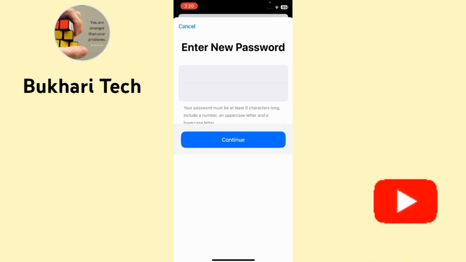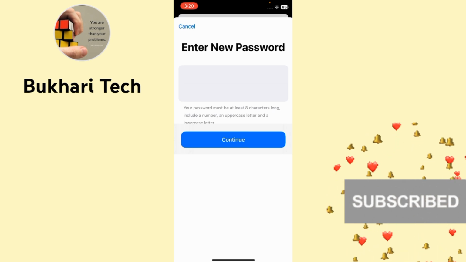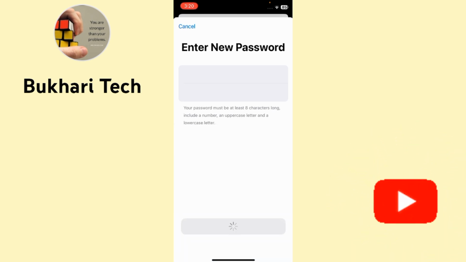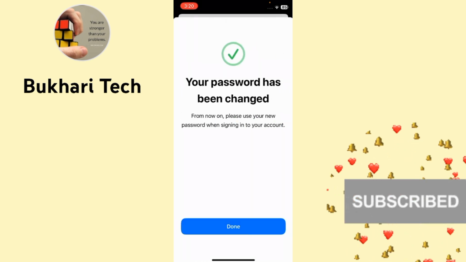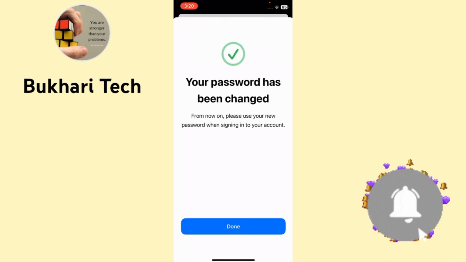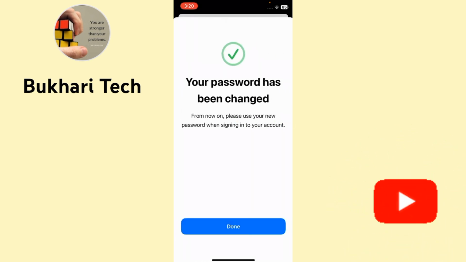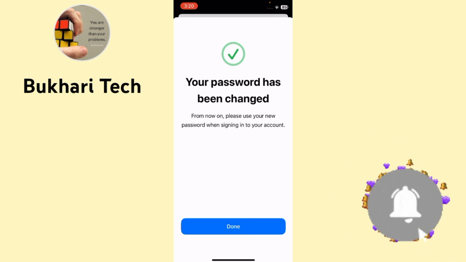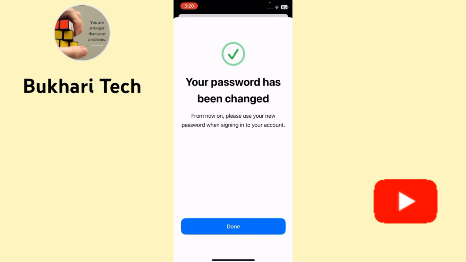So friends, when you tap your new password, just tap on continue, wait a few seconds and you can see here your password has been changed. From now on, please use your new password when signing into your account. So tap on done.